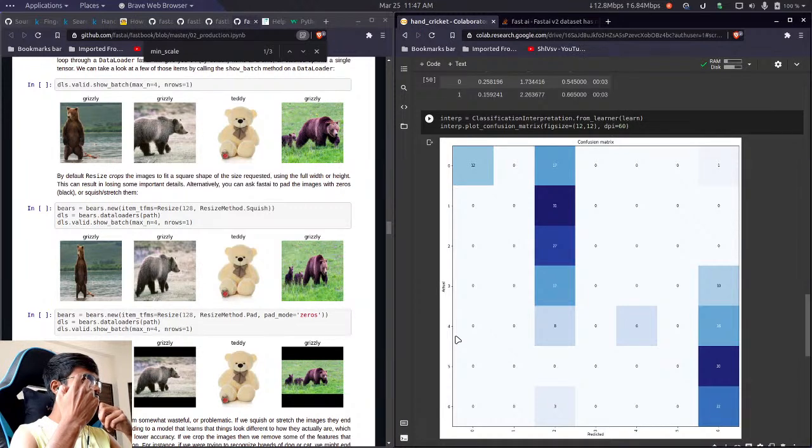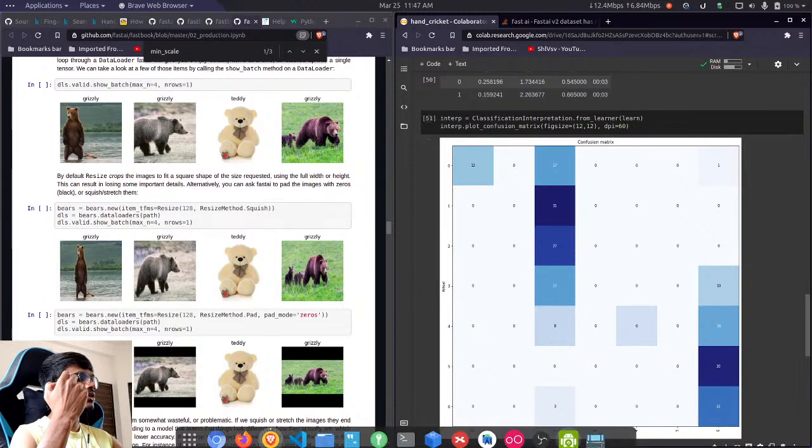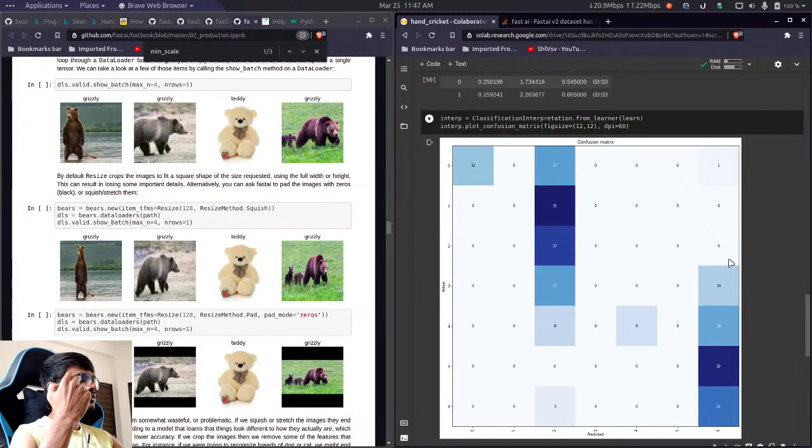So we are also seeing a straight line in the 2s column and 6s column. Most of the images are biased towards 6s and 2s.